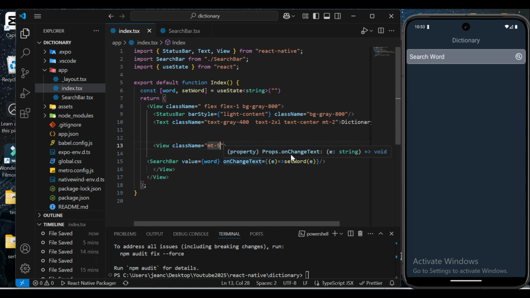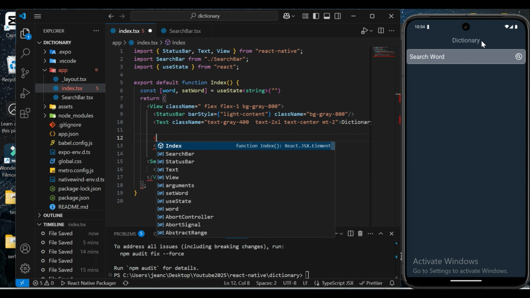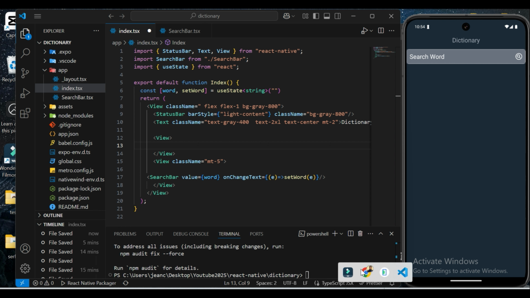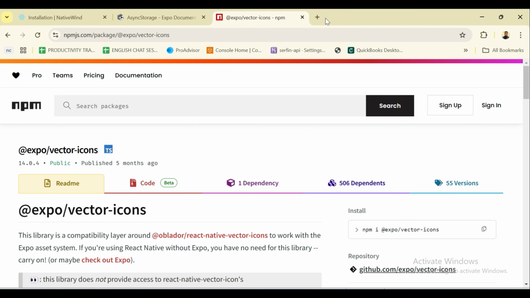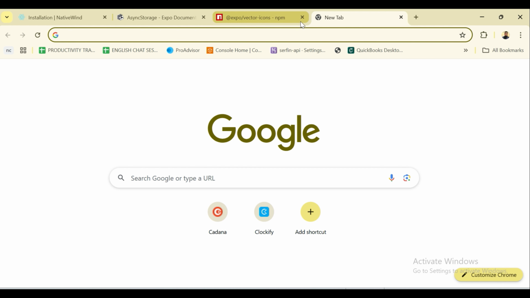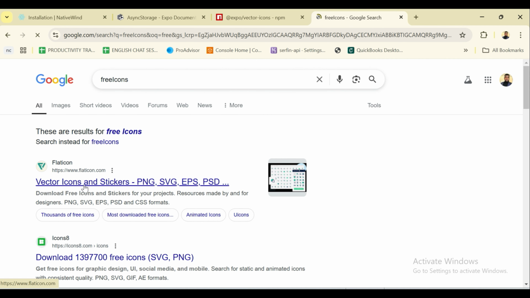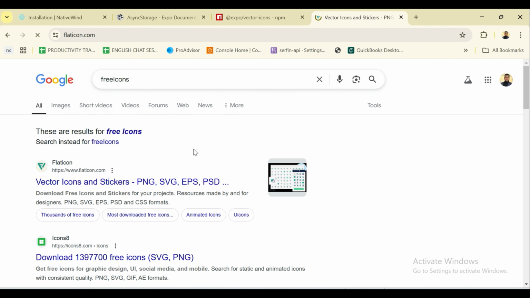What we need to do right now is add an image there, which would show that this is a dictionary app. Let us download an image there, like a free icon, and we are ready to go. I will download a free icon there.